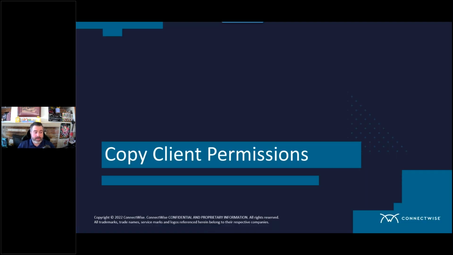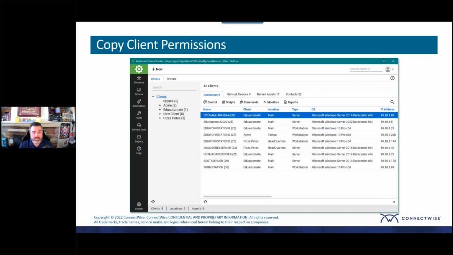Next is copying client permissions. So we've given the ability now for the user to make things easier with creating new users, with copying or duplicating the user. And you can just put in the username and password and email and pretty much get them set up ready to go. But what about the client permissions? These are going to be the user class permissions that are listed for your clients.